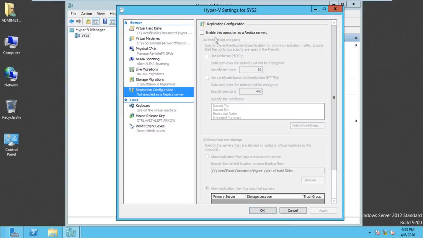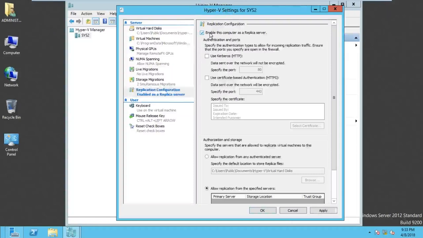on the right side, are you finding enable this computer as a replica server? Yes. And which one do we have to select, HTTP or HTTPS here? HTTP. So write down, select enable this computer as a replica server.